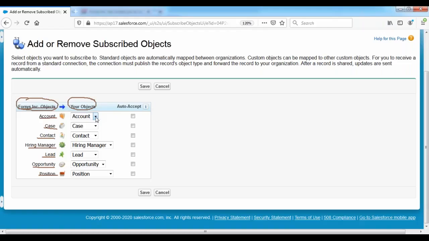Do we still have the fields? Yes. Next is the fields information also. We are mapping the objects now. Next we will map the fields: which field's data should be stored in which field of this account. We have to map that.